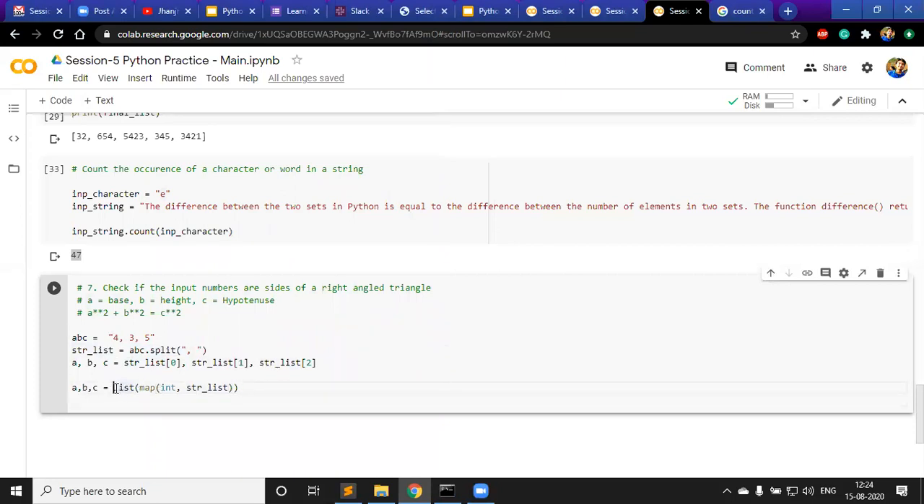So let me just copy this particular thing and paste it here. And in place of abc.split, let me put this here and call it string list. Now this is the final list, because until here you had a list of strings, but here you finally converted into numbers, right? Okay. Now you can use these numbers. This list has these numbers.